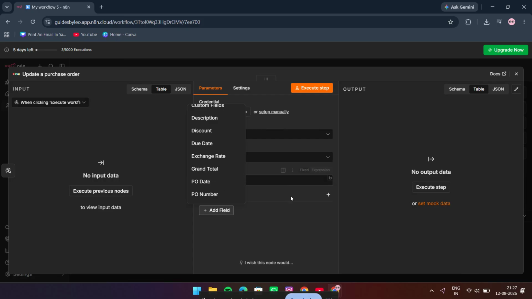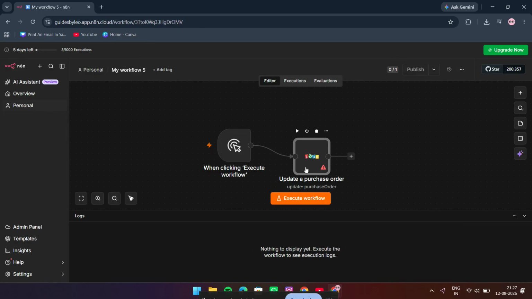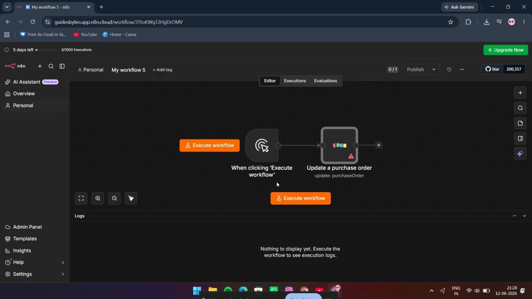Once everything looks good, save the node and run your workflow to test it. If the data is set correctly, Zoho CRM will update the purchase order automatically through n8n, and that's it. You've now updated a purchase order using Zoho CRM in n8n.